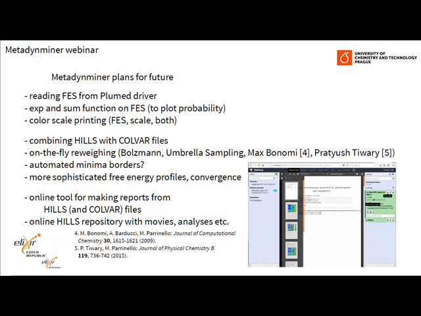We also plan to introduce some reweighting methods, and we are mostly interested in making more sophisticated methods for the assessment of convergence of simulation, because the method that I have shown works in such a way that if it does not converge, then there is something wrong. But if it converges, that does not mean that the simulation is okay.